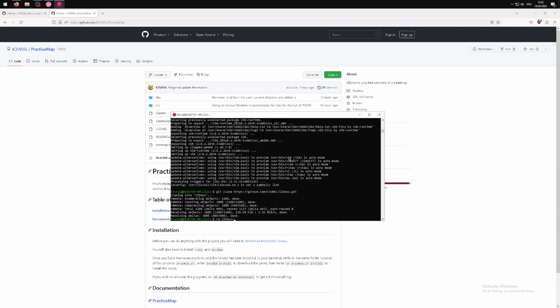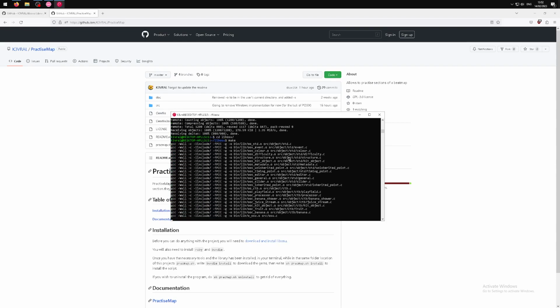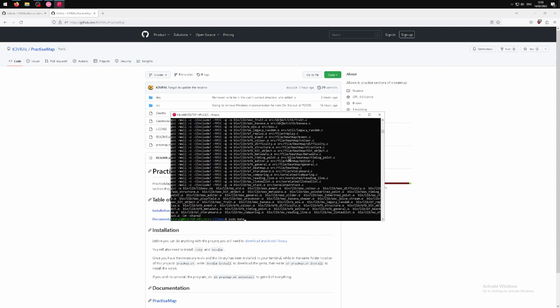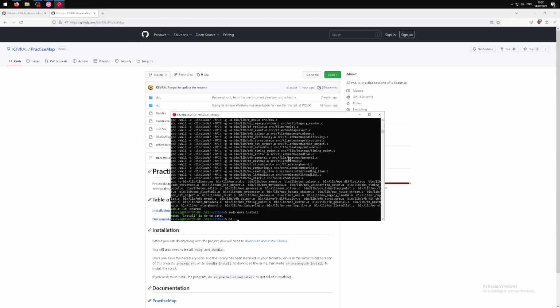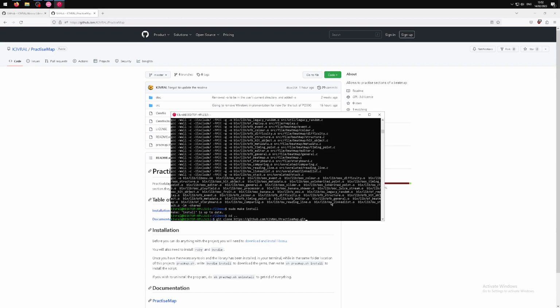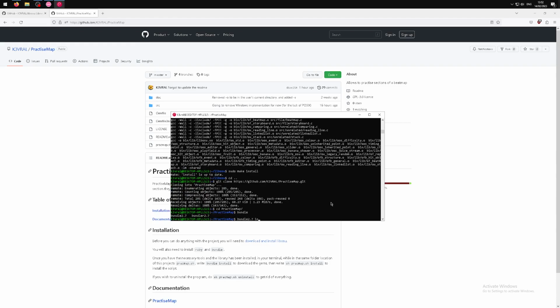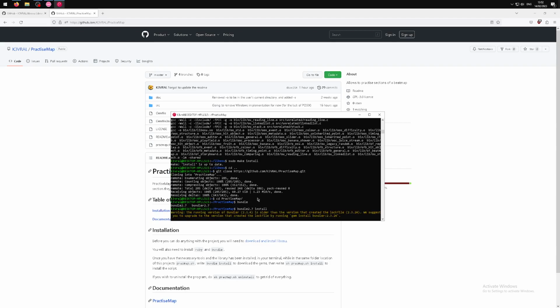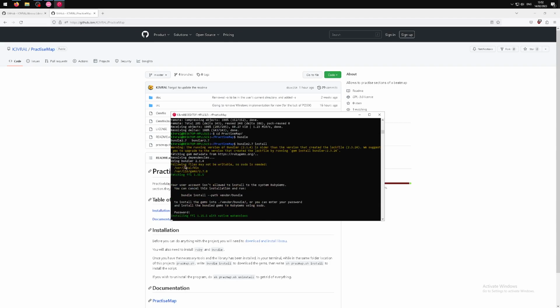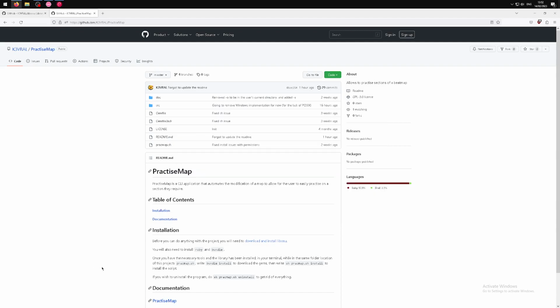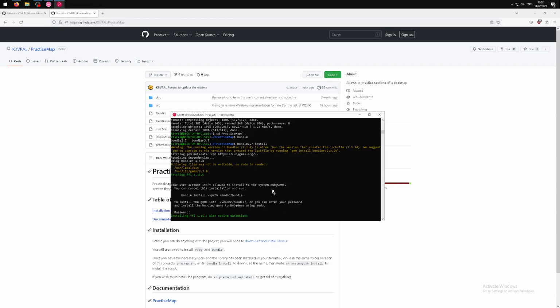Then let's cd libosu. Let's make, and then let's sudo make install. Then let's cd back. Let's git clone the PractiseMap. Let's cd PractiseMap, and then let's bundle 2.7 install. Sometimes the bundle application will just be called bundle without the version number, so you can probably just do bundle install instead of all the other things.